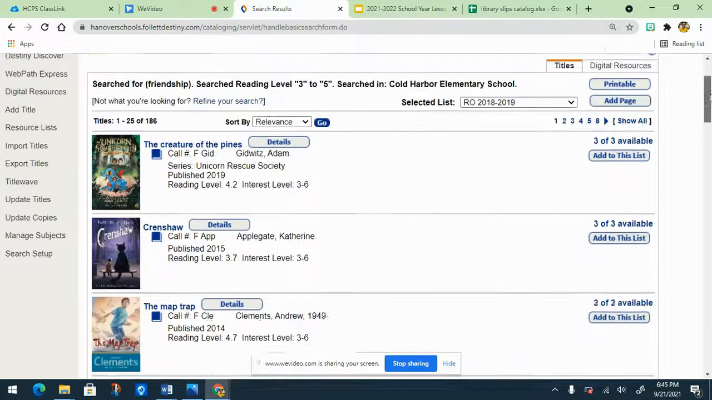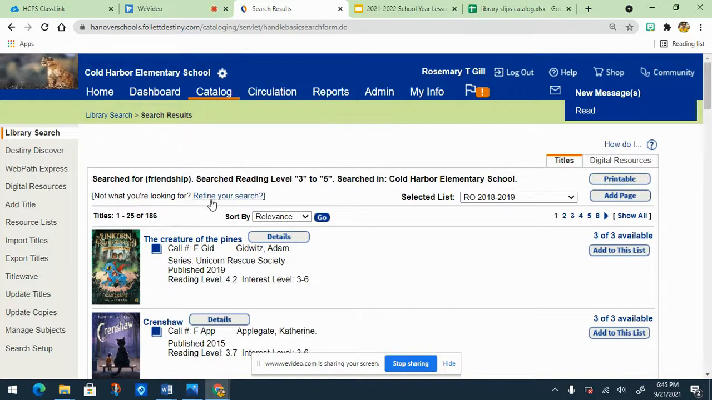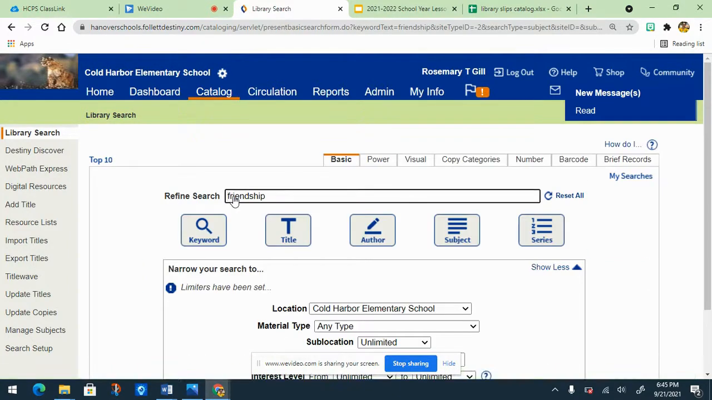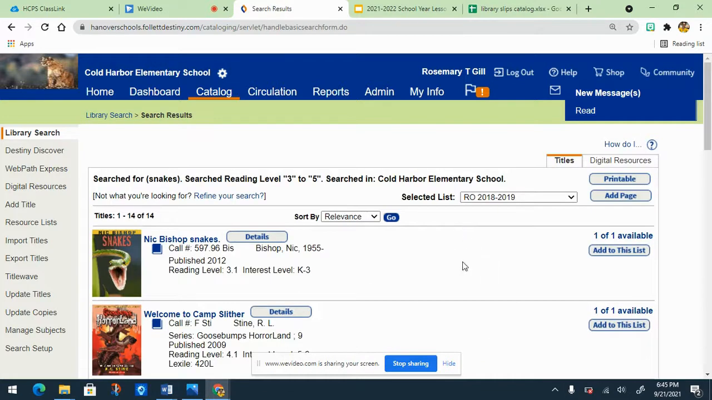Let me go back up and do a new search. Maybe I'm going to refine my search. I'm going to change it a little. And maybe I'm going to look up an animal book this time, maybe snakes. And that's a subject as well. Okay. Nick Bishop, Snakes. Look at that snake. Reading level 3. My call number is 597.96 BIS for the author's last name, Bishop, and it has 1 available.